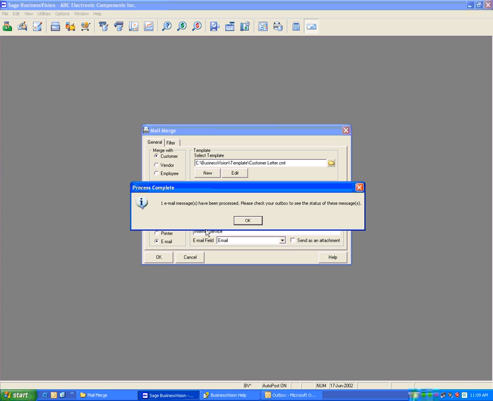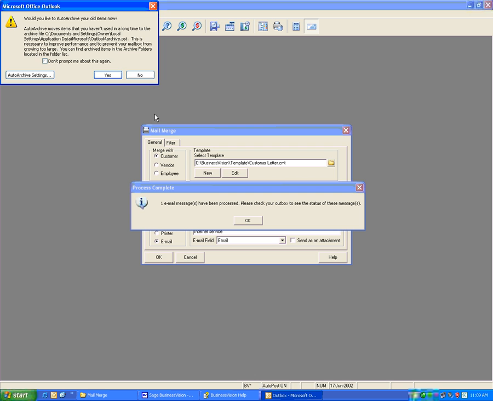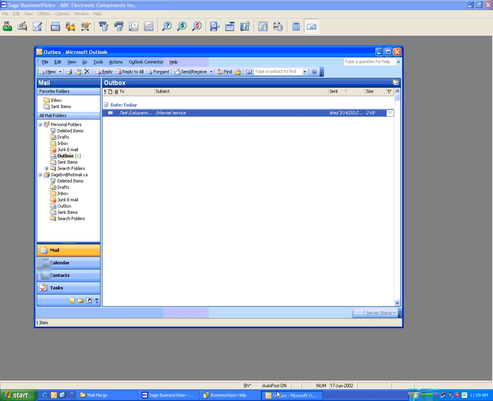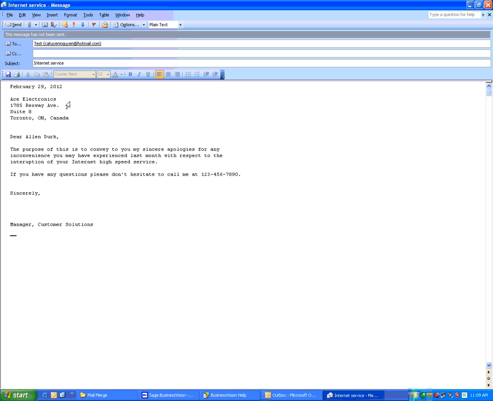And you will have a message saying one email address has been processed. Please check your outbox to see the status of these messages. So let's open Outlook. And in the outbox, this is the email that we want to send out. And you can see the letter in the body of the email.